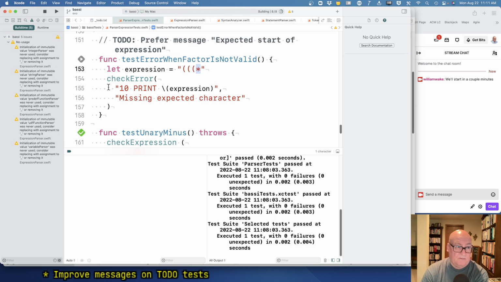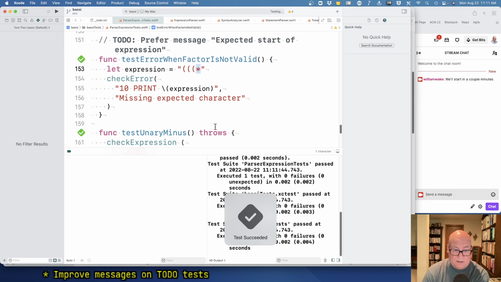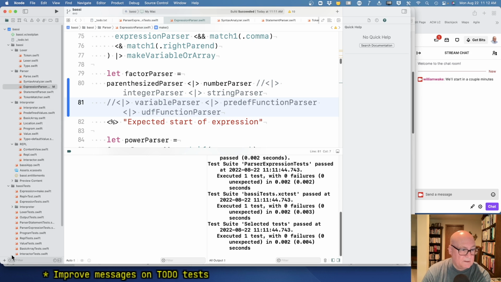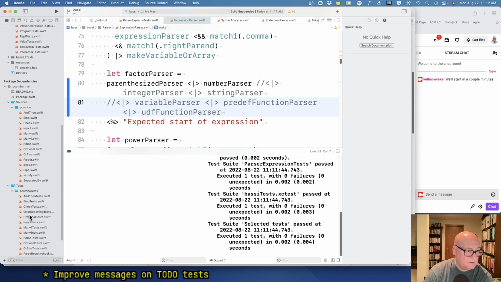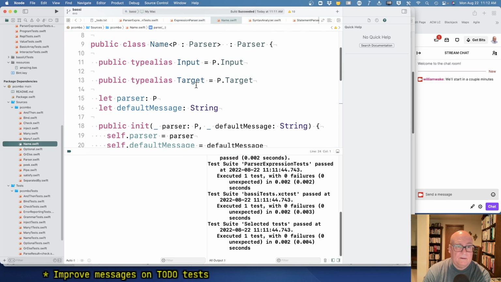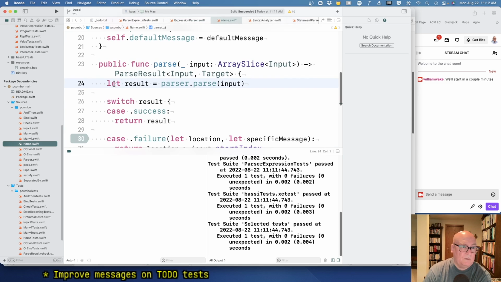So this breaks. It's not a great way to do this stuff. Yeah, let's see if I can find a way to break where I want to break. I guess that's in name parser. Or name. Let's break here.